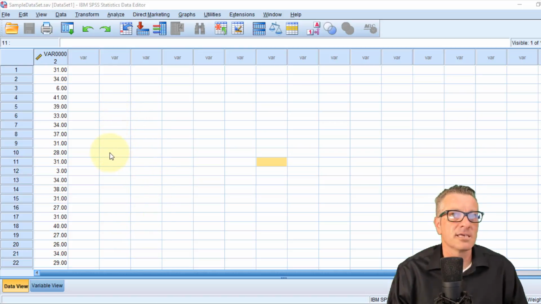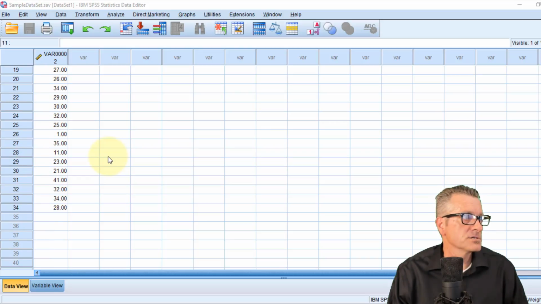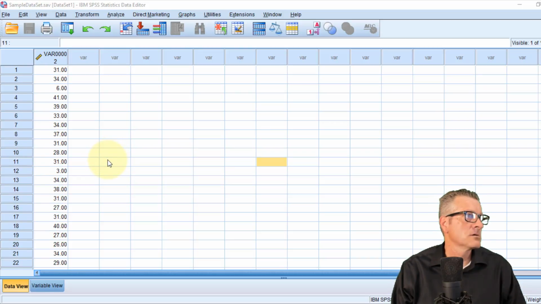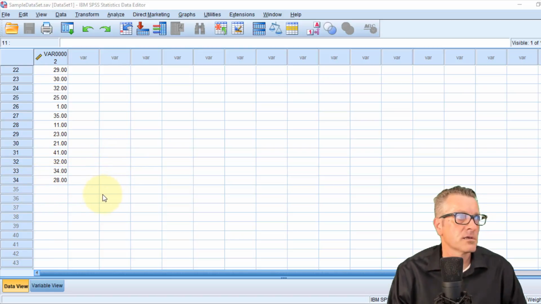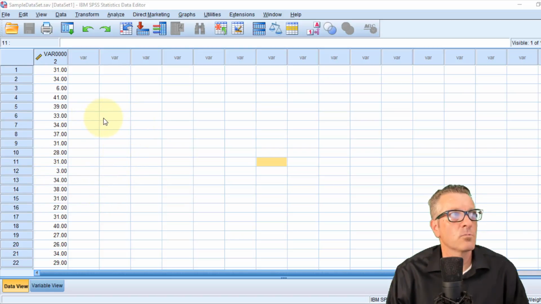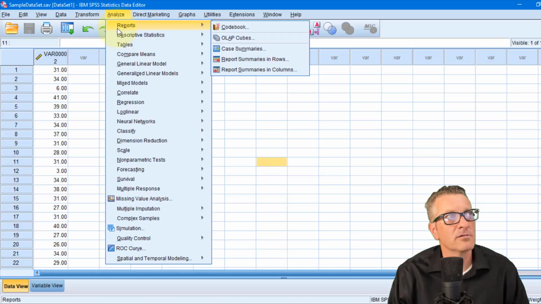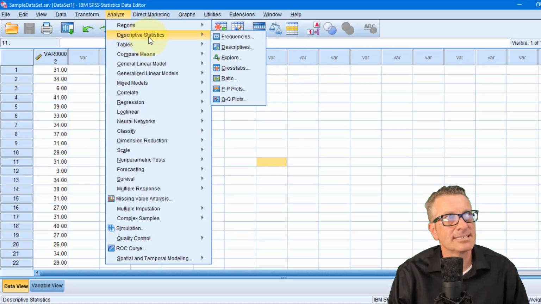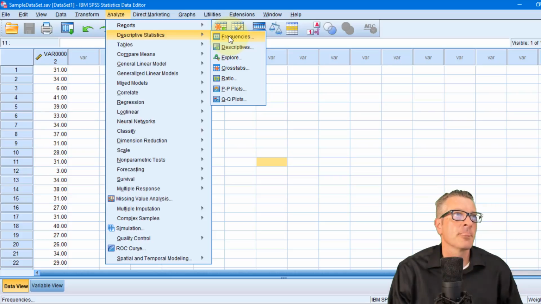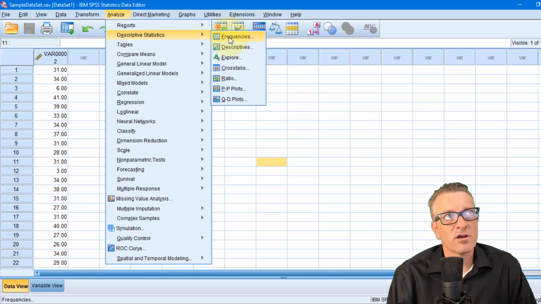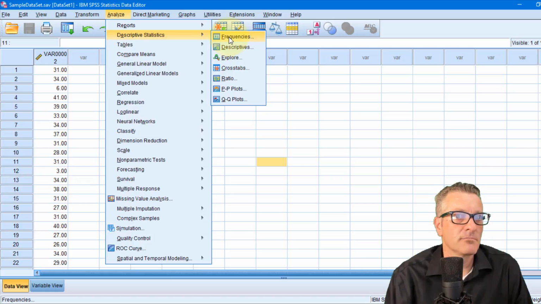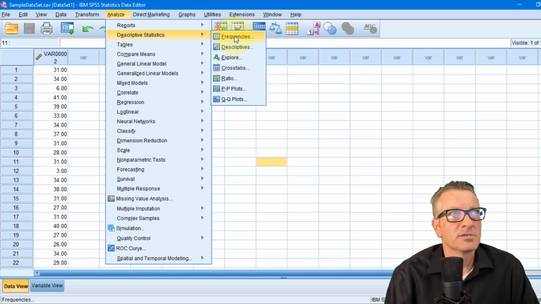Okay, I have a data set open. There's about, looks like 34 entries. And what I'm going to do is go up to Analyze and then go down to Descriptive Statistics and go over to Frequencies. Now, some of these other options in here can give us similar output, especially when we use Explore. We can get a lot of the statistics that I'll show you. But as I said, there's different ways to do this.